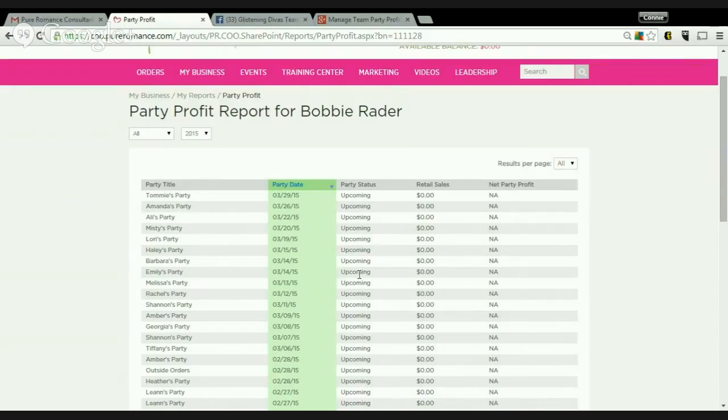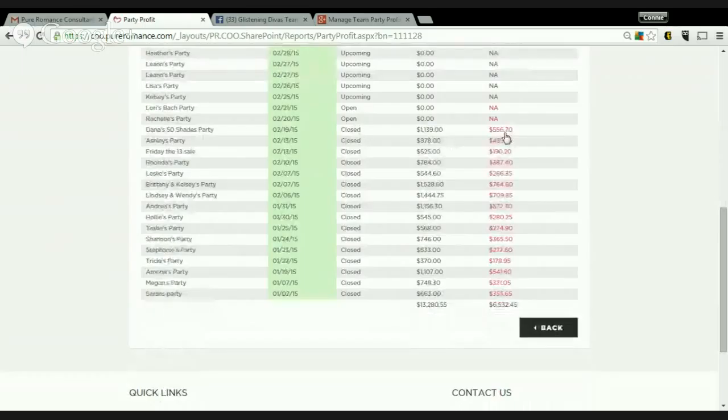Here you see that she's closed all of these and has actually done the calculation of how much she's made at the parties. You'll see that these 2 are open, so obviously they're NA right here. But you could have a closed party and an NA, indicating that she has not gone through and calculated her party profit. But she is up to date on most of that.